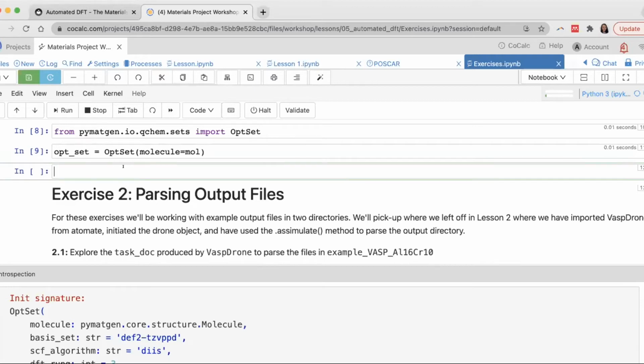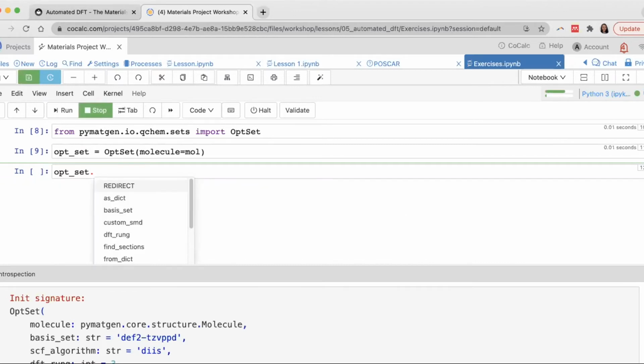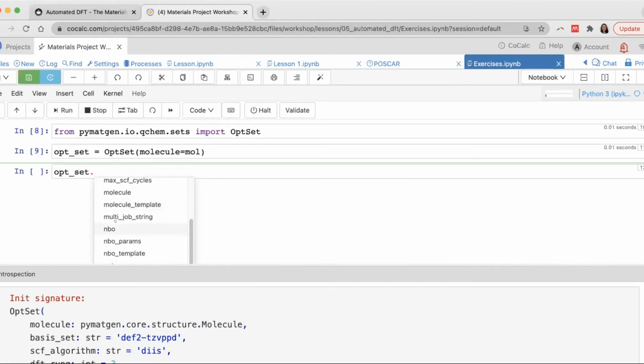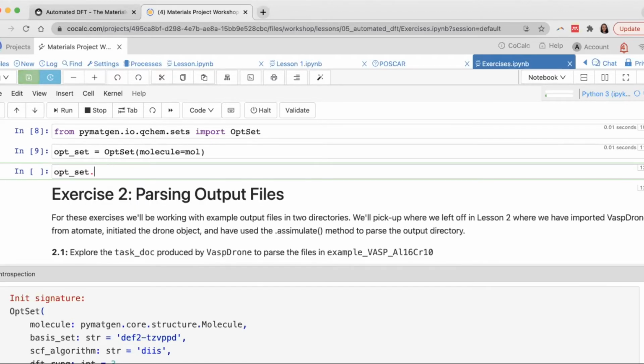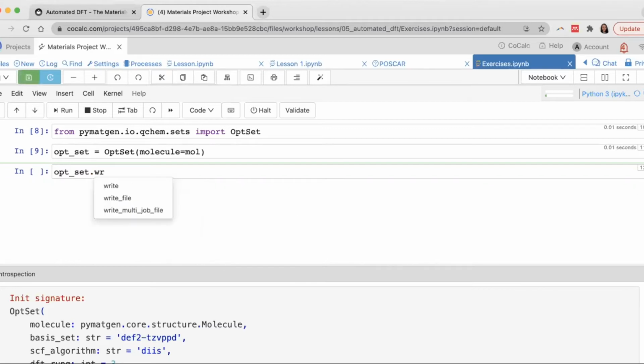Okay, and now let's see if we can find the method for writing out the input files. So opt_set, and I'm going to do period tab. We can see that there are a bunch of different methods, and they might not be the exact same as the ones that we had for our VASP input sets. So I'm going to start writing out write to see if that helps us figure out the name of the method we want to use. I'm just going to try this first one, write.